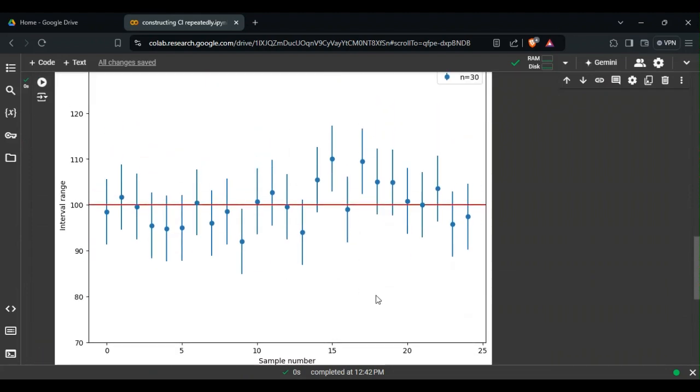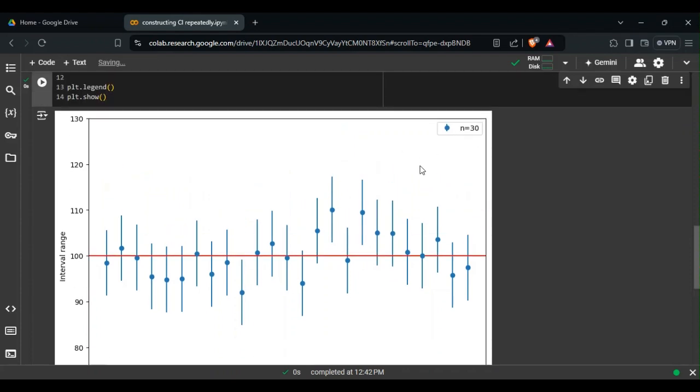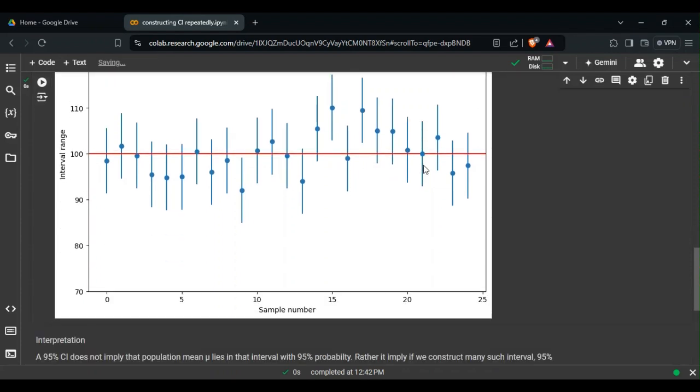Yeah. So here we get a clear picture where we can see that for a certain interval, the true population mean lies beyond the interval, such as there, and also the width of the confidence interval has decreased here as we increase the sample size.